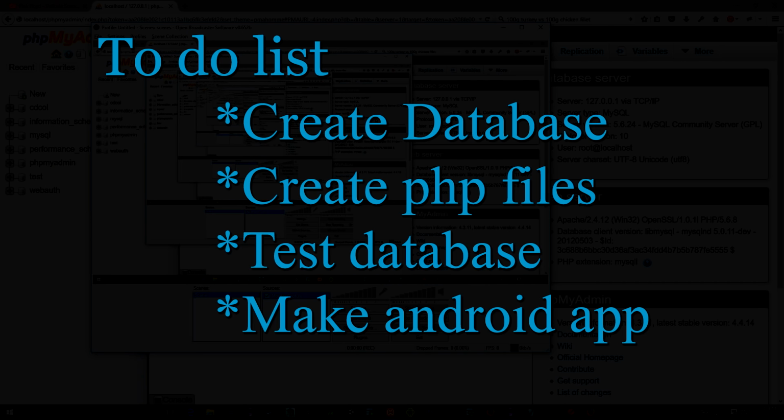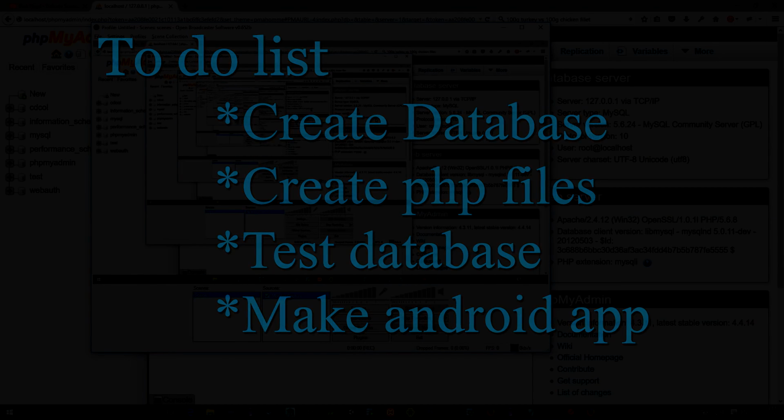First we are going to create a database, then we are going to create PHP files that will allow us to manipulate the database. Then we are going to test our database, and after that create an Android application. I will be using my local MySQL database.